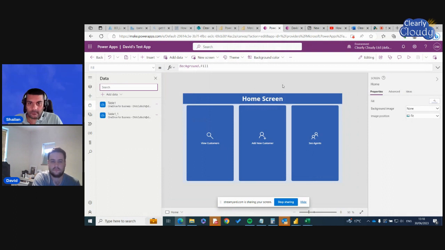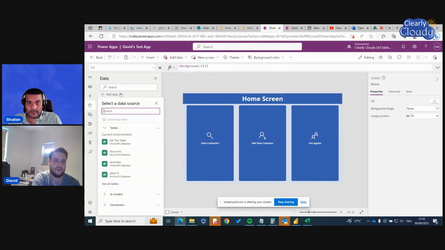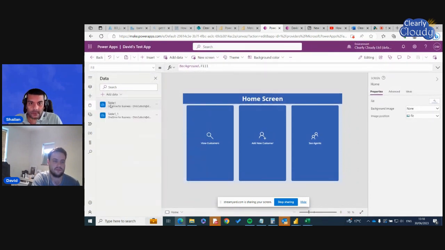And you could have Dataverse, as we looked at earlier. Yeah, you've got a number of different connectors that you can add in. So this one's just using a simple spreadsheet as an example. You could use a SharePoint list, Dataverse, or a SQL database, etc. Cool.